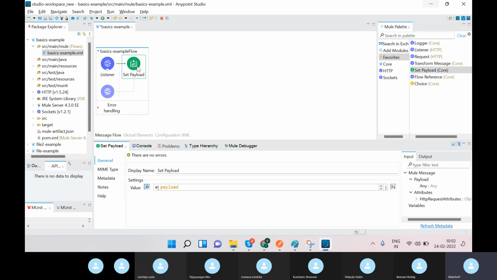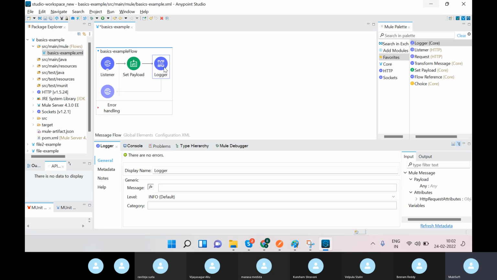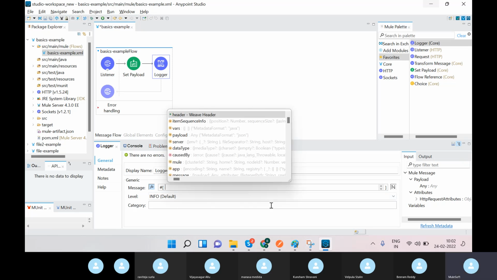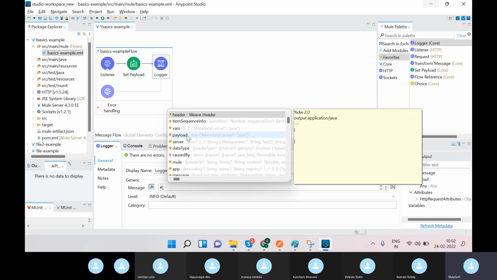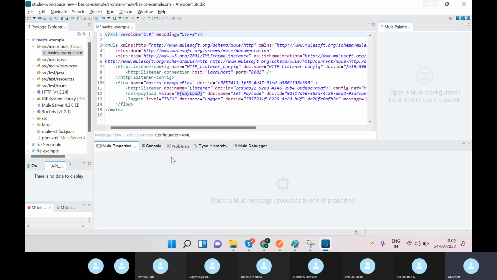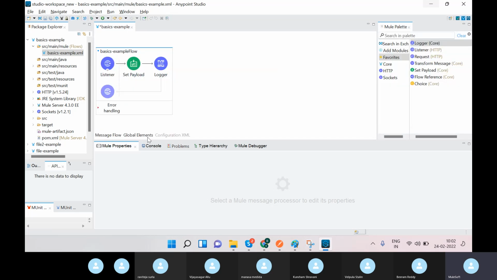If you want to print and see this payload, you can print it by using the logger. I want to check whether this payload is coming properly or not. How can I check? By printing the payload in the logger. For that, simply click on the FX button and here you can write payload directly. Otherwise, if you press Control Space, it will give some suggestions, and in the suggestions also you can select the payload.